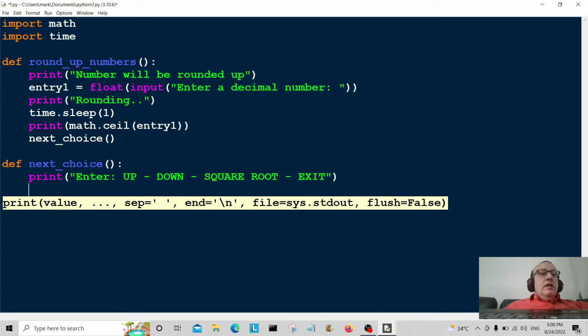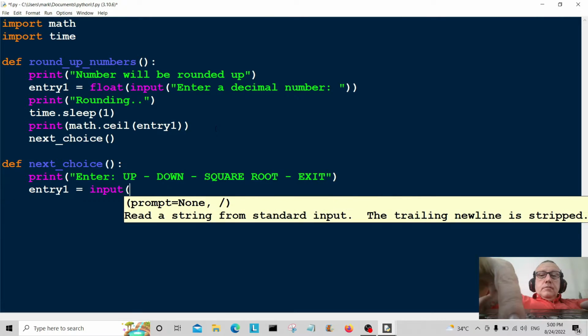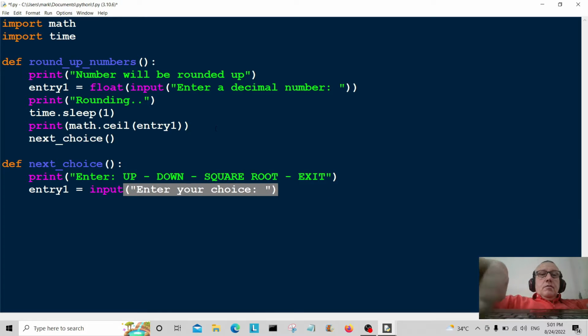Right, so we're going to go on to the next one, and we're going to get the user input, which is going to be through entry 1. Entry 1 is equal to input. Okay, and we're going to give them a message, enter your choice. Enter your choice. Okay, right there.